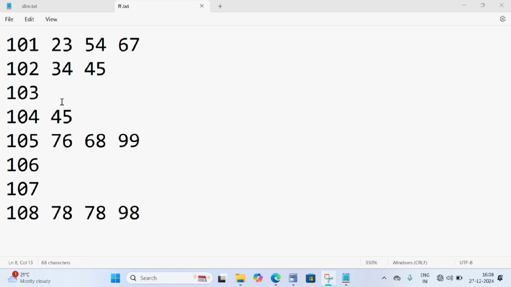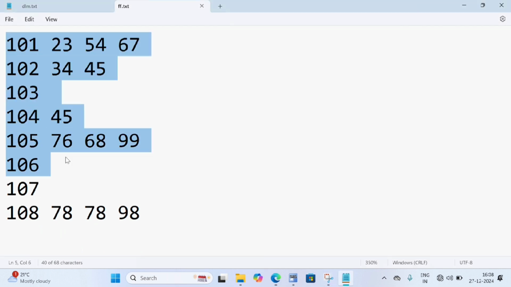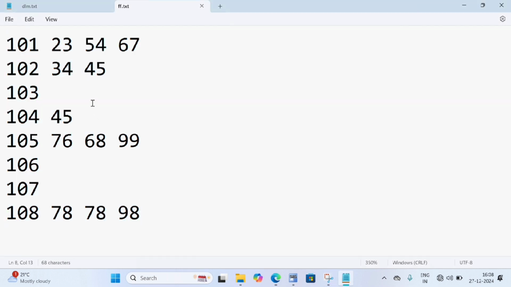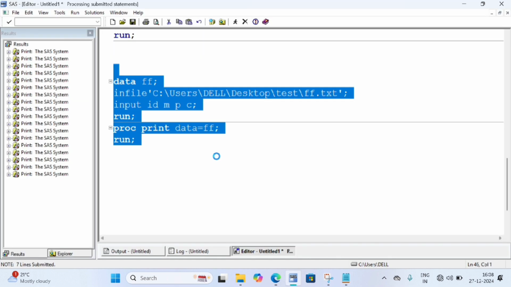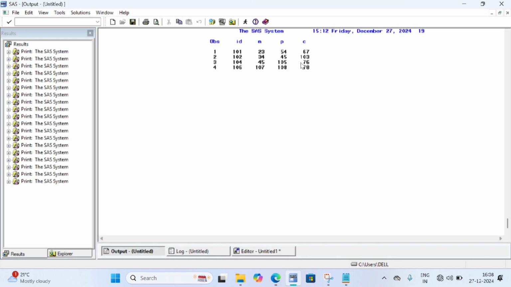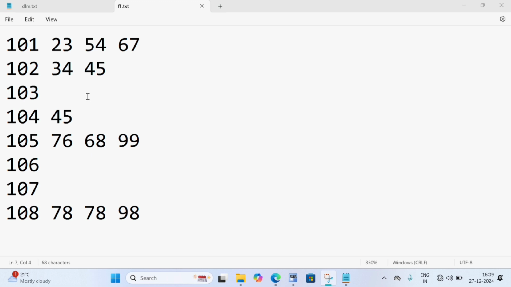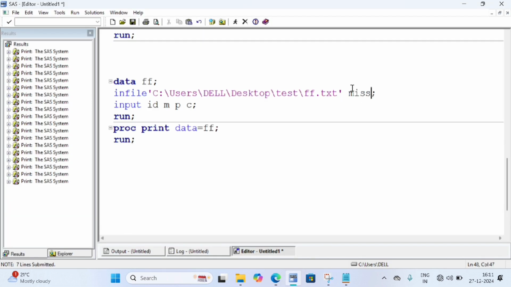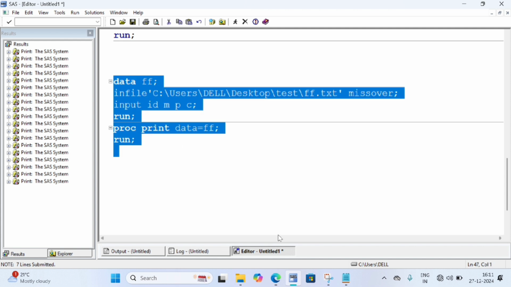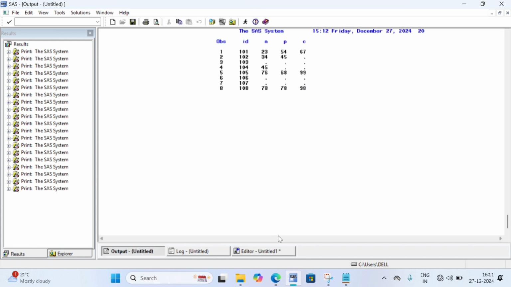You can see this is my data. Totally 8 students were there; a few are present, a few are absent for their exam. By default, when I execute this, it is the flowover option, and you can see my numbers are shuffling here. You cannot see the missing values, because by default it is flowover. Now to get the exact output, I'll use the missover option. When I execute this, you can see the exact output.